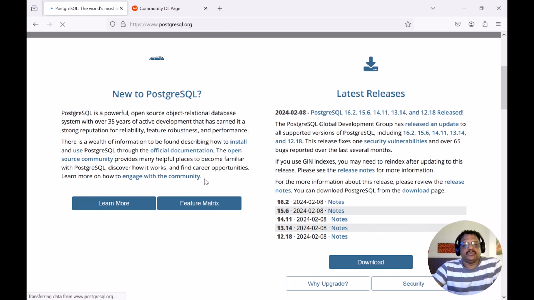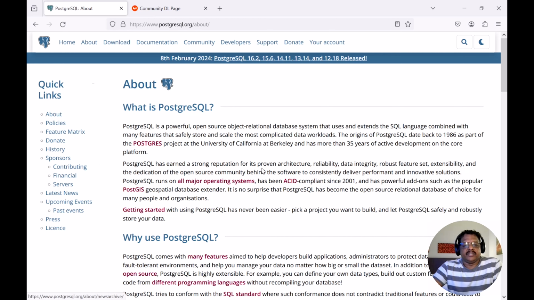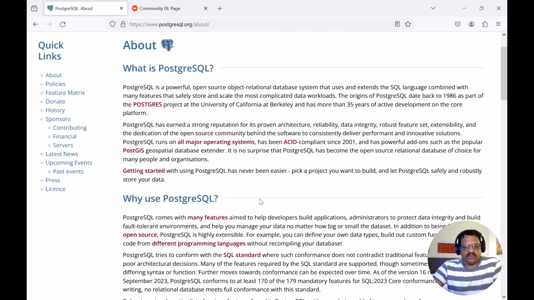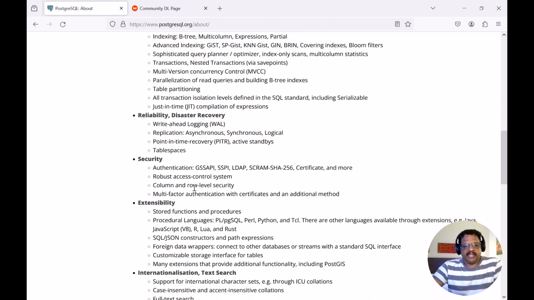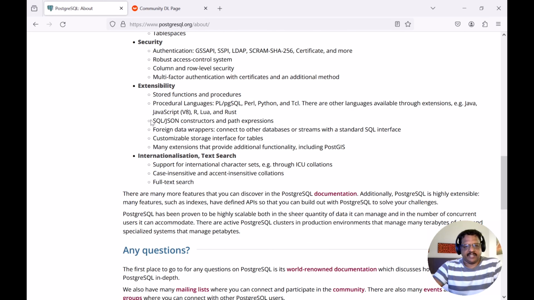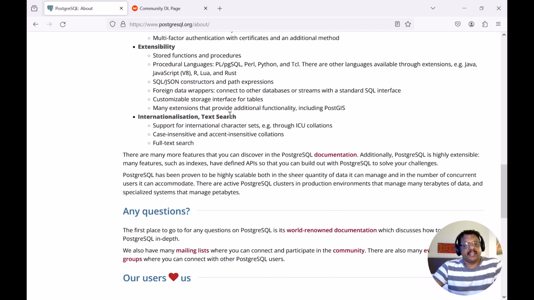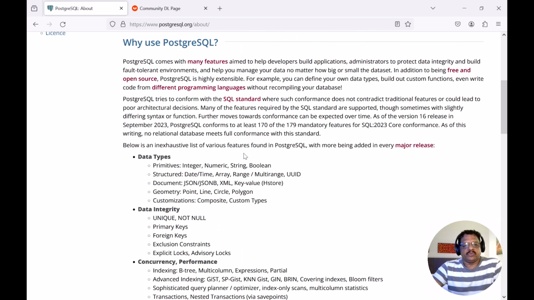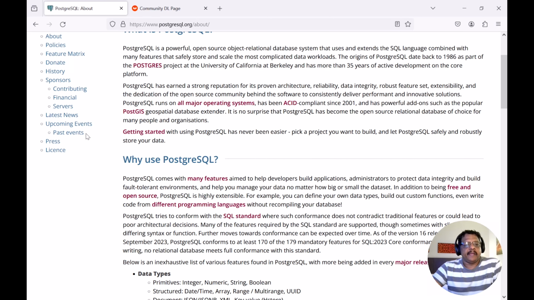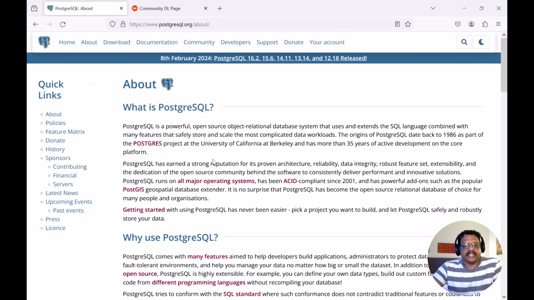If you wish to understand more about this relational database, you can learn more. It has beautiful documentation. What is PostgreSQL? Why use it? What are the data types? Data integrity, concurrency, performance, reliability, disaster recovery, security, extensibility, then internationalization and text search, and you can make your queries too. So this is very rich documentation, and you can go through that. And why the name Postgres?